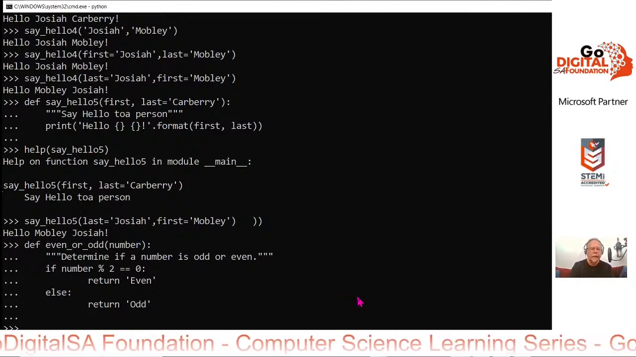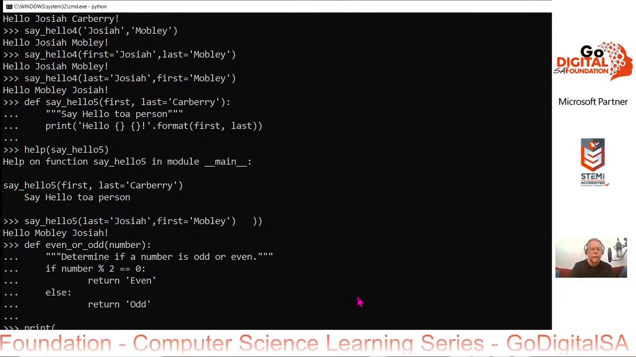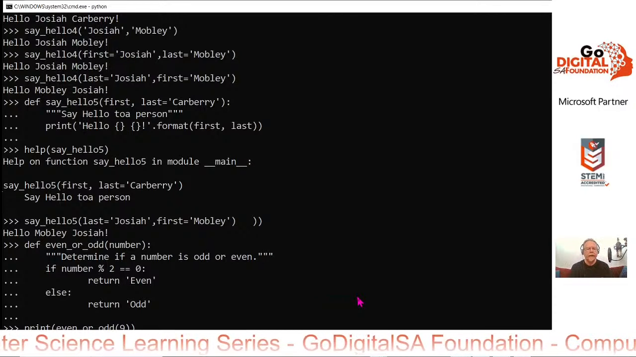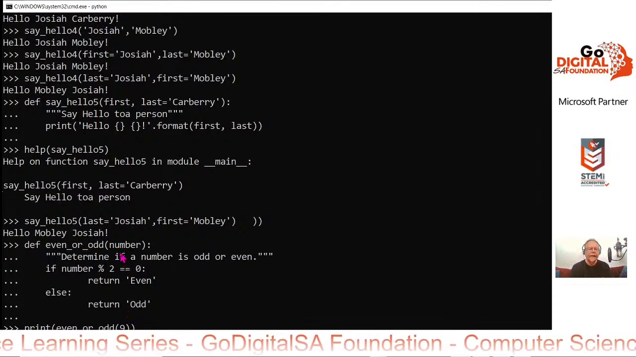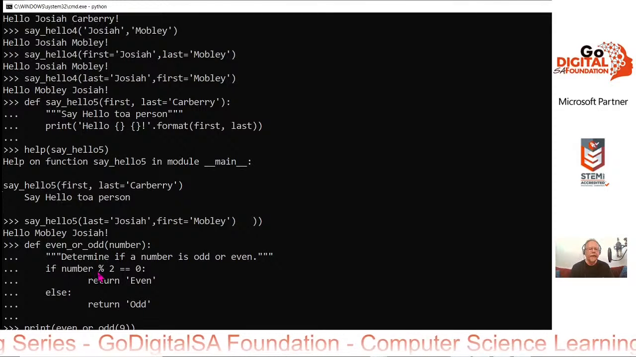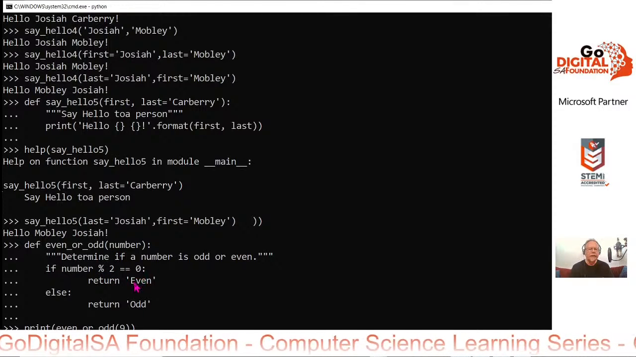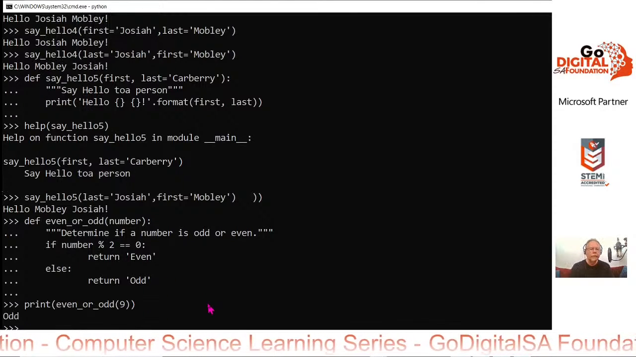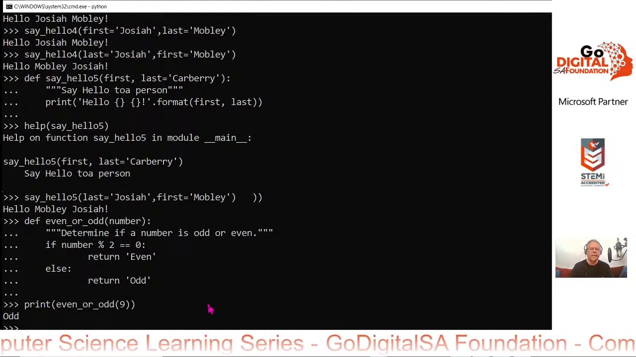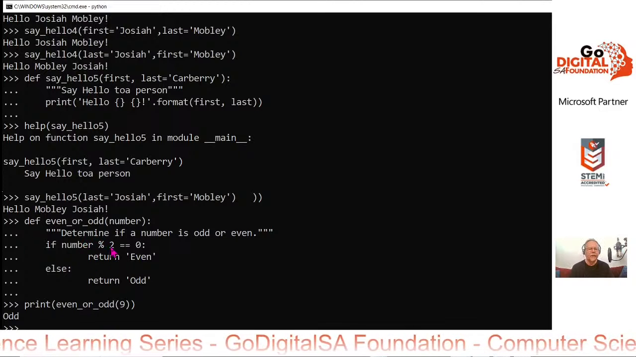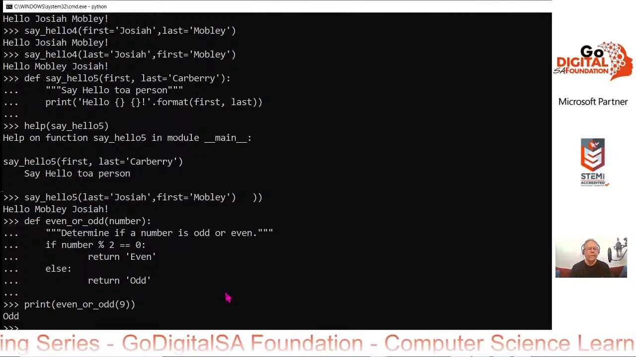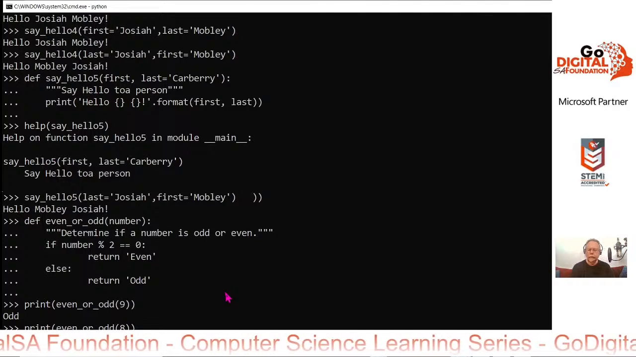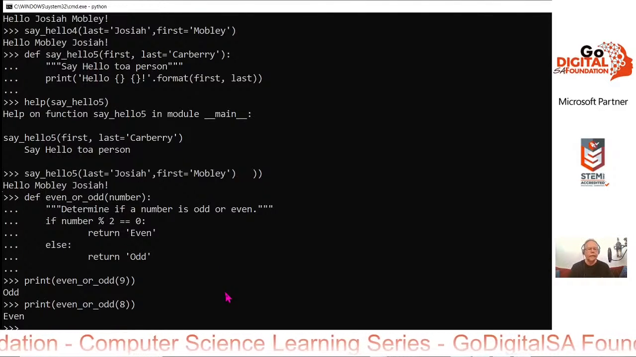Okay, so we can say print even_or_odd(9). Okay, so we're passing 9 as number. So if number modulo 2 is 0, it's going to return even, otherwise it's going to return odd. Okay, 9 is odd because 9 modulo 2 is equal to 1. If I try an even number, it says even.